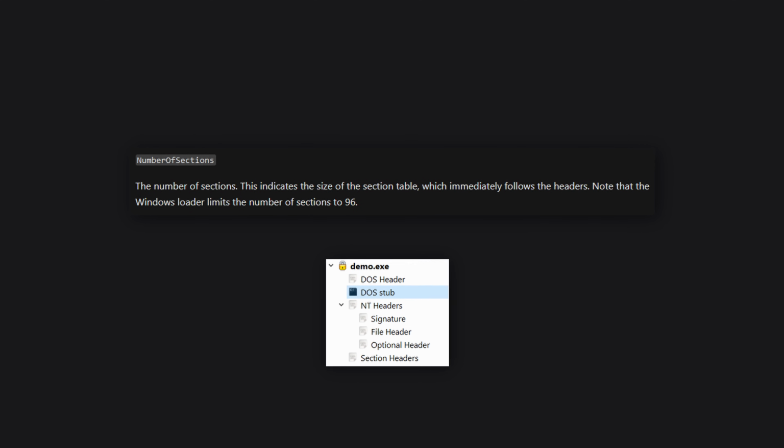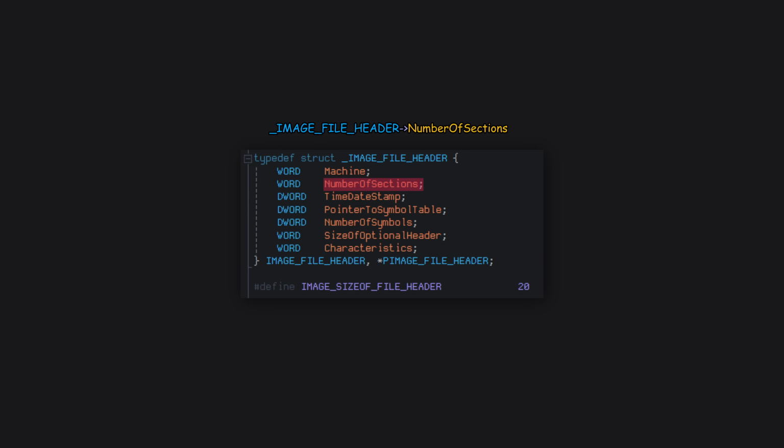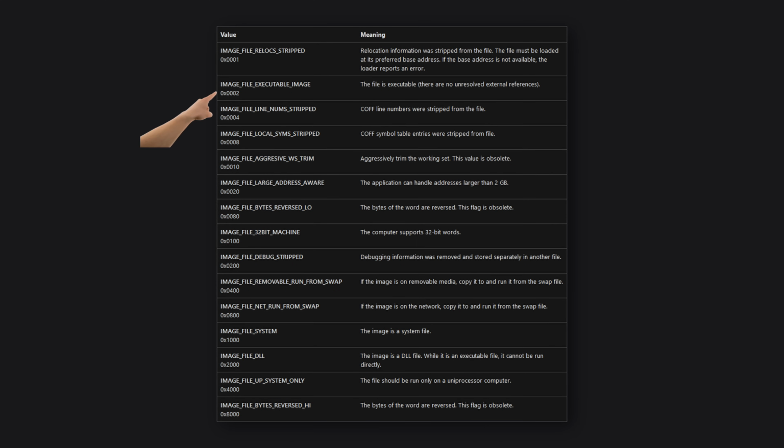It could be very important to find this out, and we'll cover sections in a little bit here, but it's really cool to know that this will tell us how many sections there are. The time date stamp is just a Unix timestamp, and then we'll skip over these and go to characteristics. Characteristics tell us a lot of stuff about the file, like whether it's an executable, if it's stripped, if it's a DLL, so this could be very useful as well.